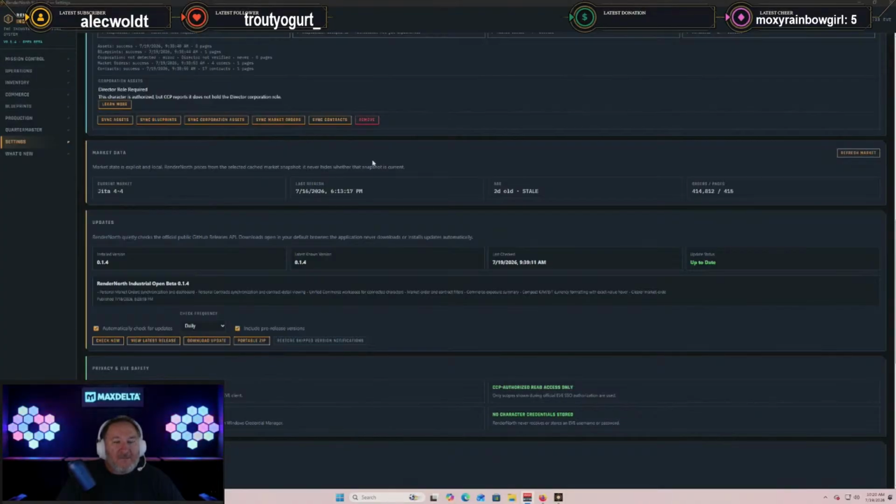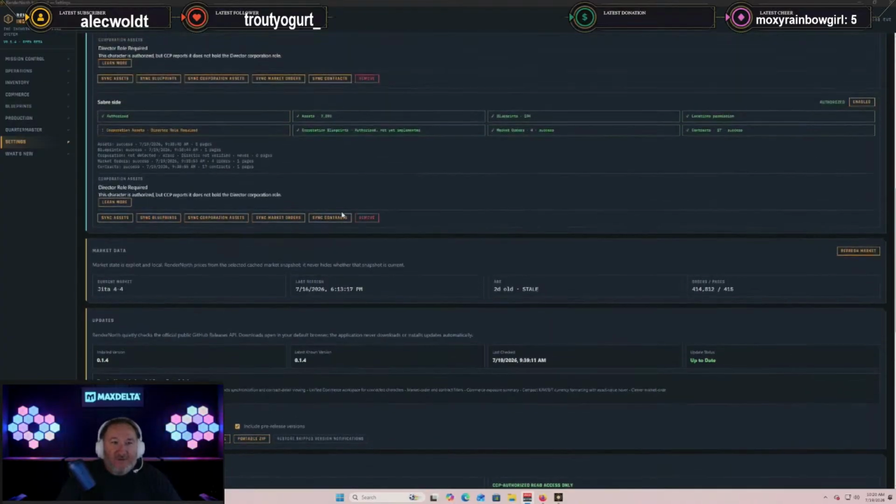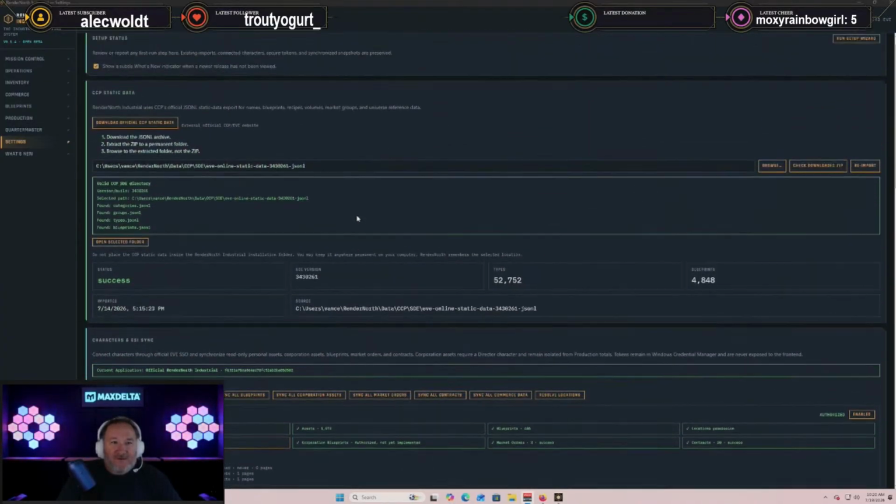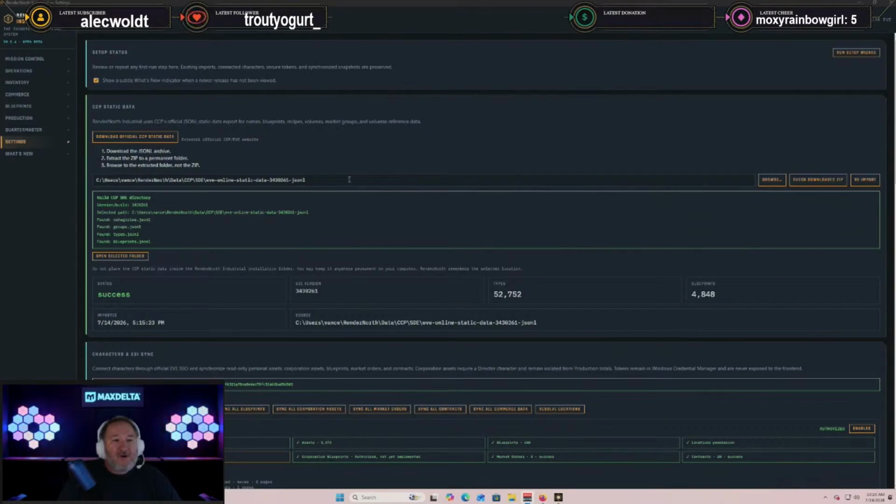So before starting at the beginning, I'm going to start in the settings. The reason we're going to do that is because the settings is where you sync your character, where you sync all the information, okay? Really simple, straightforward. You're going to go get the actual CCP static data, okay?